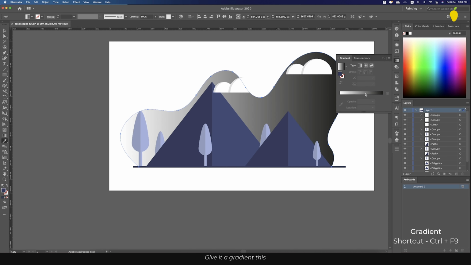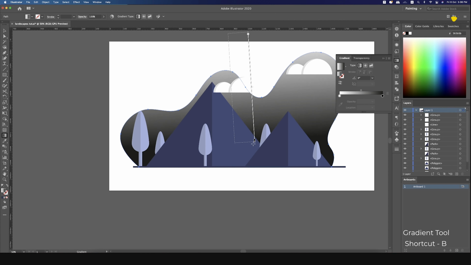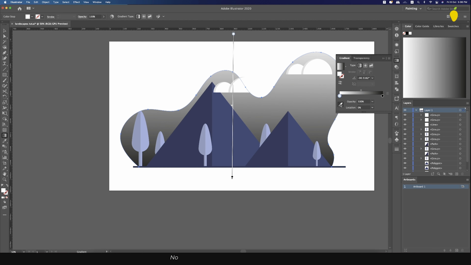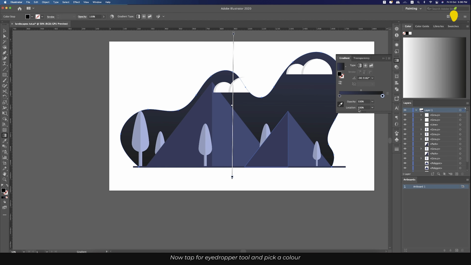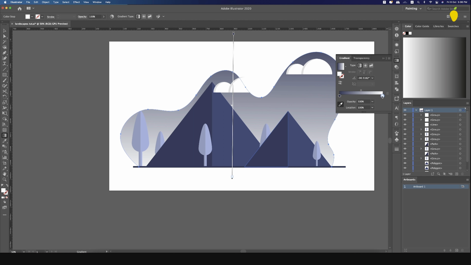Give it a gradient. Do the same with the gradient tool. Change the color by clicking here. Now tap for the eyedropper tool and pick a color. You can also change color like this. Opacity of the white color should be 0. Adjust the gradient with the gradient tool.